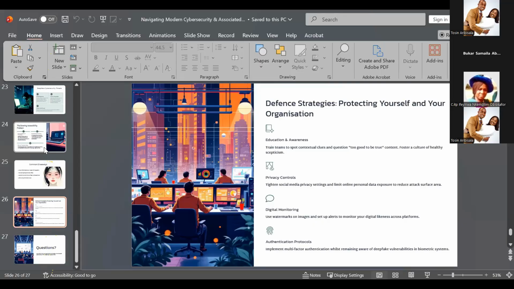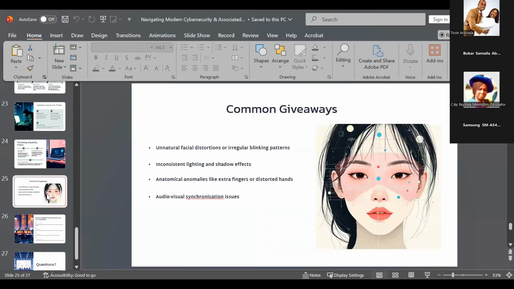So first, before we get to the tools, we should first understand what we are talking about. With regards to deepfake, we came up with some giveaways over here. So without the tool, we can still use our knowledge of what it is. Over here, we have the facial distortions and all that.